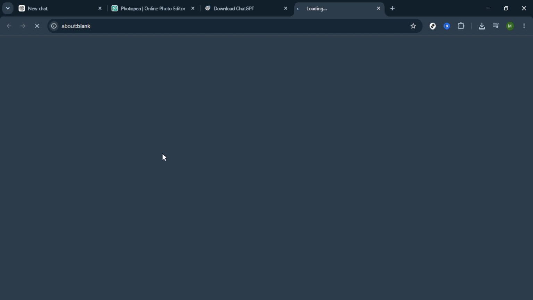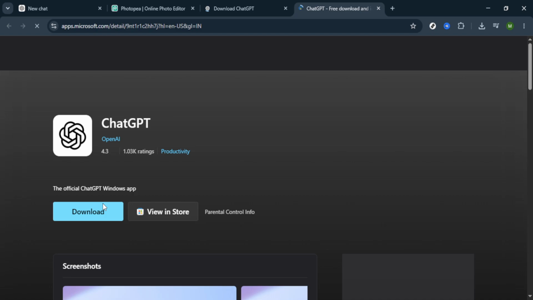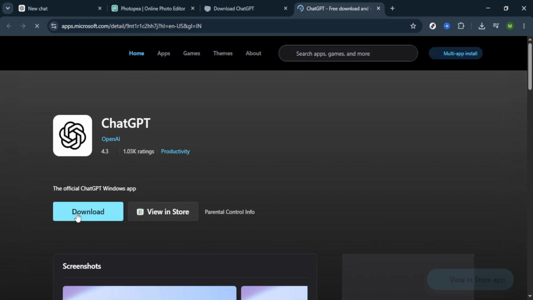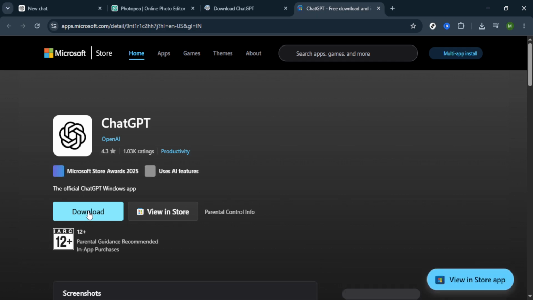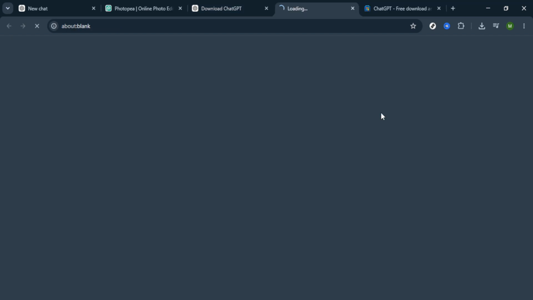Next, you'll want to click on Download ChatGPT. This will direct you to the page where you can choose the version that's right for you. Since we're installing it on Windows, go ahead and look for the Windows option. If you're on the right page, you should see a clear button that says Windows. Click on that, and the download will begin automatically. Depending on your internet speed, this could take a few moments.